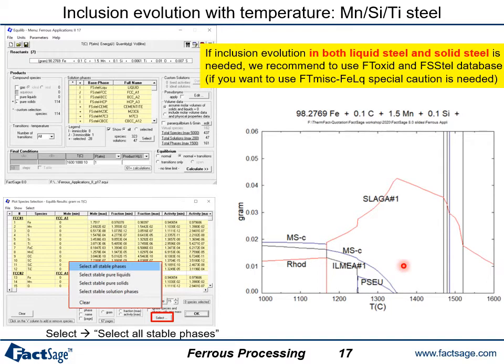And some of you may ask me, can you use the FTmisc database instead of the FSstel database? Yes, you can use it if it is only in the liquid state, but you have to consider both liquid and solid transformation. So it's better to use the FSstel database in this case. So let's try to do the real calculation by using FactSage.